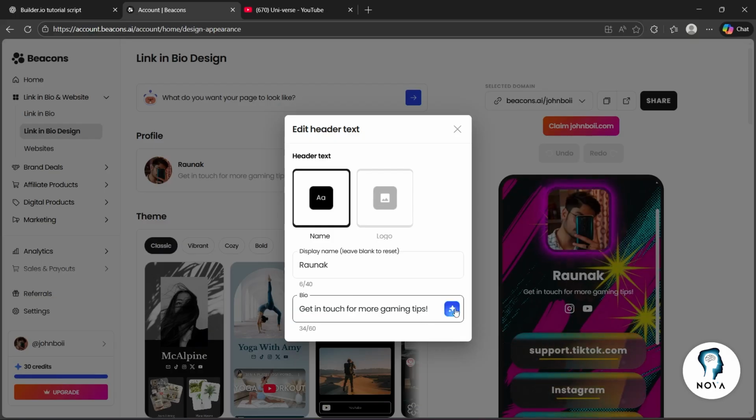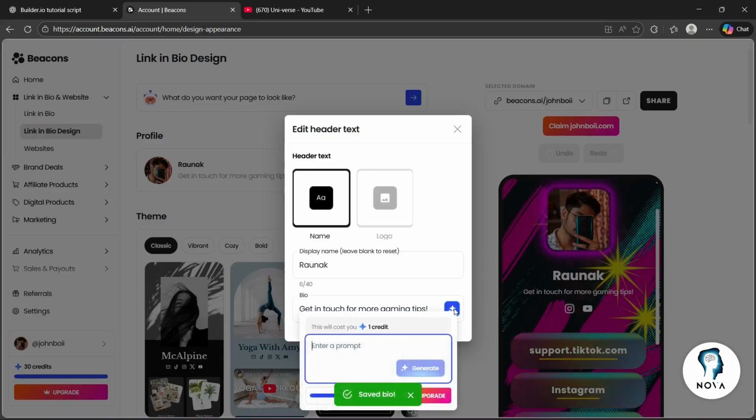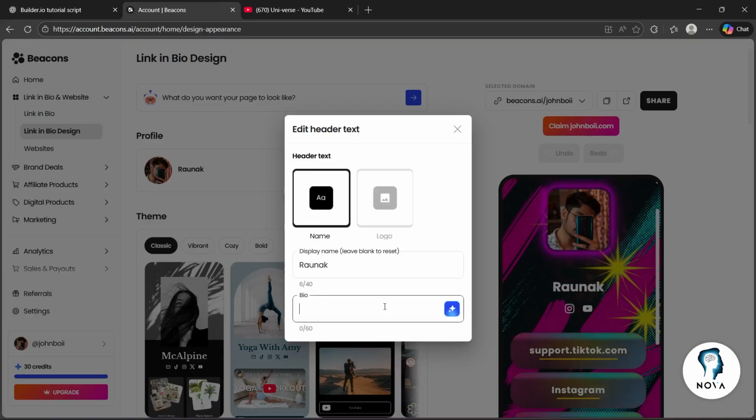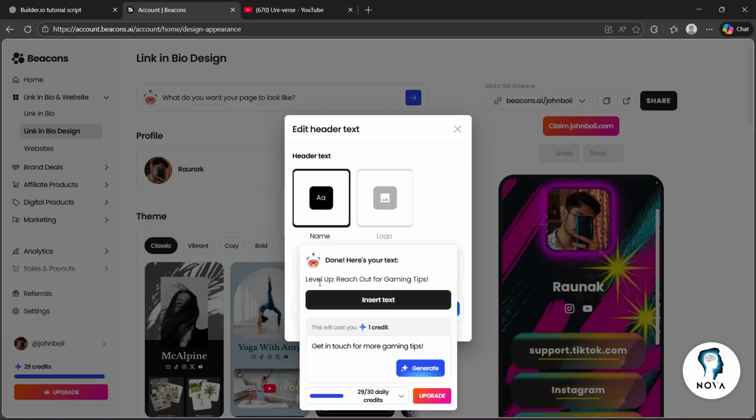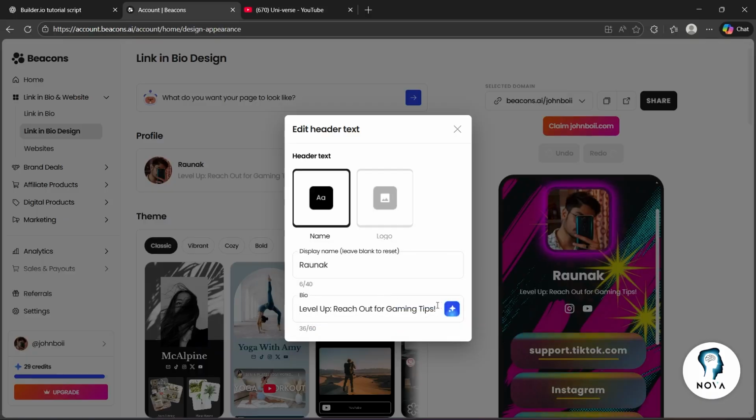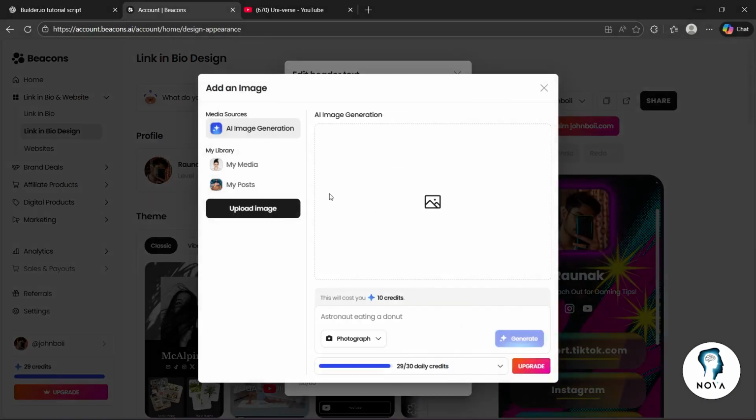You can also click the AI icon and AI will generate a very good bio for you. So for example, I will paste my prompt here and click generate and AI will give you a very good bio. As you can see, it generated this. I'll click insert text. Now, I can click on logo and simply upload an image.